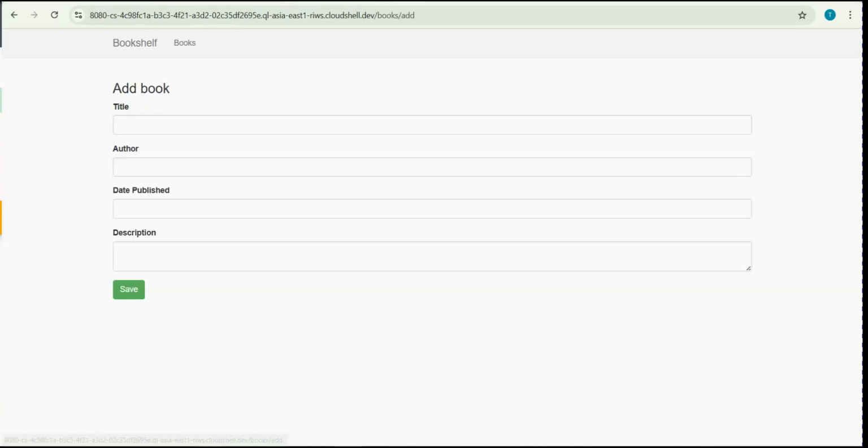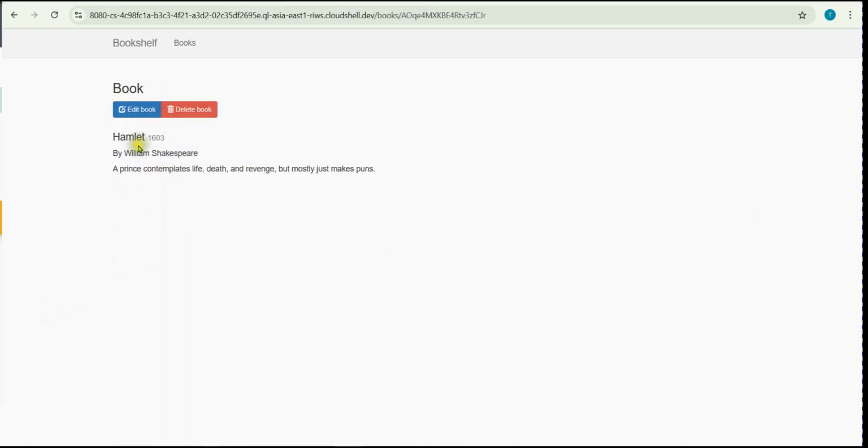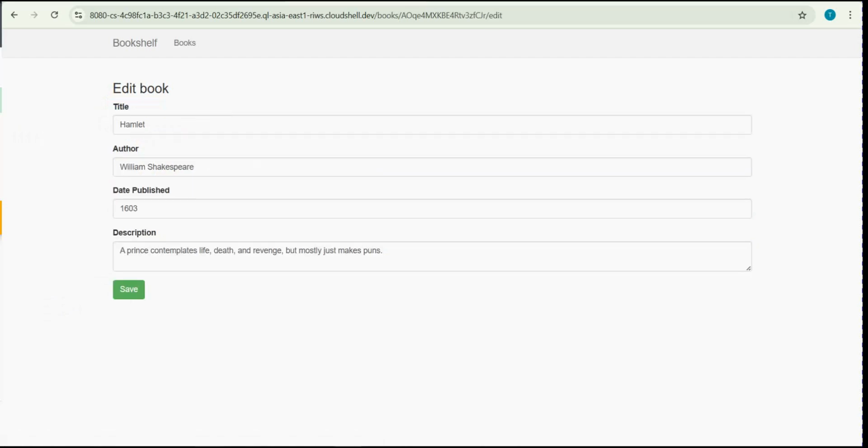Right, let's add a book. And this time we will use the example given in the instruction page. And click save. Yeah, it's already saved. Now you can go to edit the book. Oh, just let me save it first.